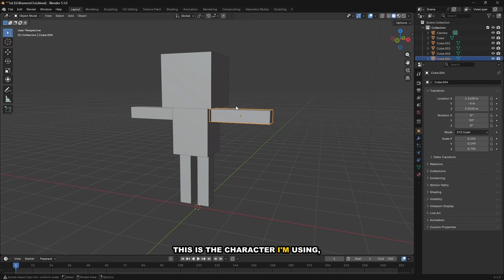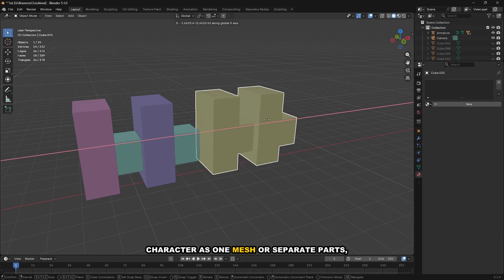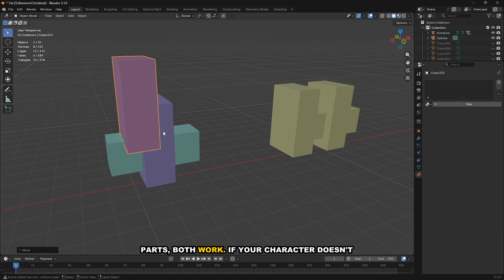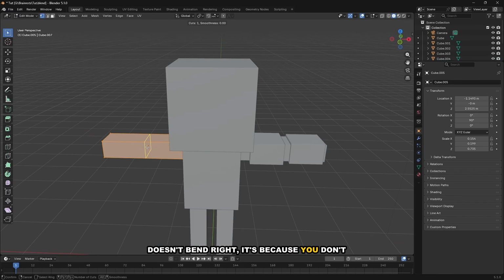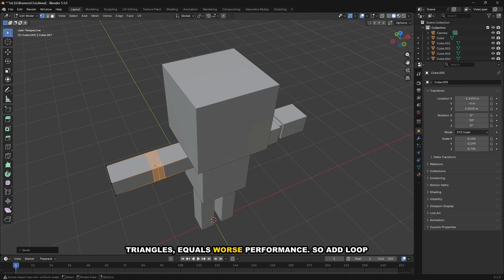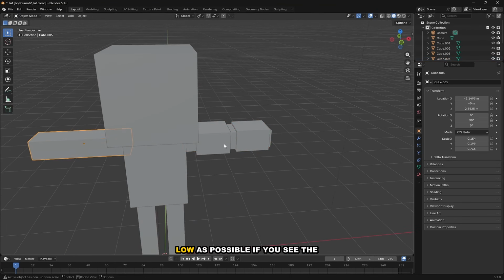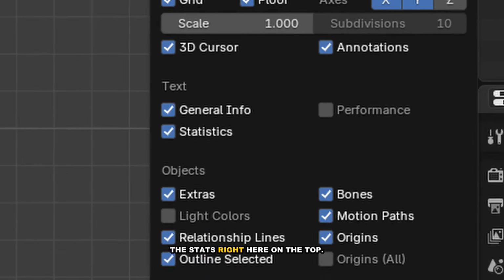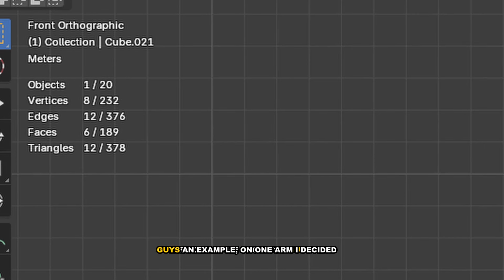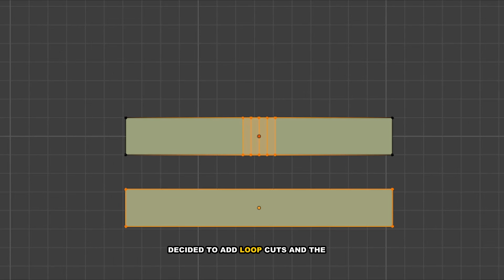So this is the character I'm using. There are two things you need to understand. You can have your character as one mesh or separate parts, both work. If your character doesn't bend right, it's because you don't have enough loop cuts. But don't go crazy: more cuts, more triangles equals worse performance. So add loop cuts where bending happens, like the joints, or keep everything as low as possible if you see the stats right here on the top. Let me show you guys an example. On one arm, I decided to add loop cuts, and the other arm I decided to keep normal so you guys can see the difference when it bends.